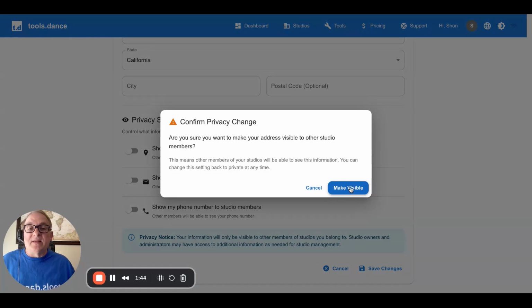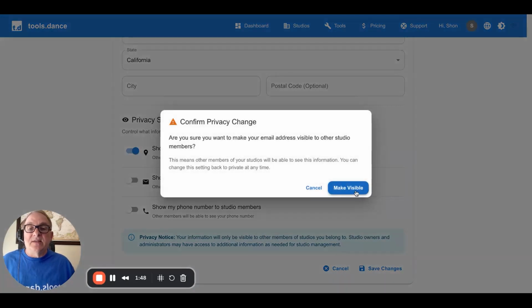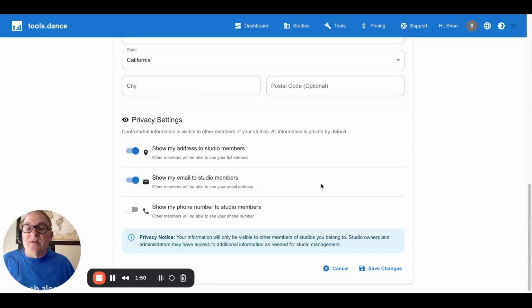So it'll give you this warning that, hey, you're about to make your private information available. So you check this. And one of the features we'll have here is a contact page. So if you want to be included on that contact page, and that means people who are part of your own studio, the studios that you're a member of, and the other people that are members of that studio can see your contact information. It won't ever be publicly available.